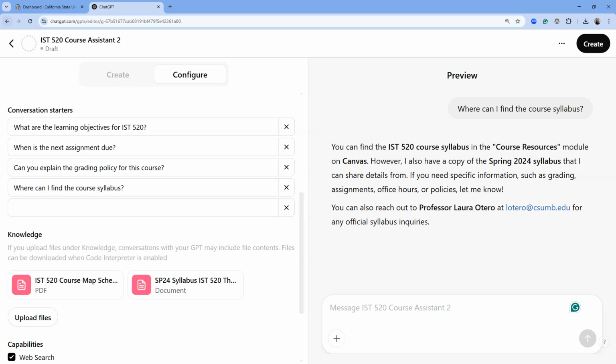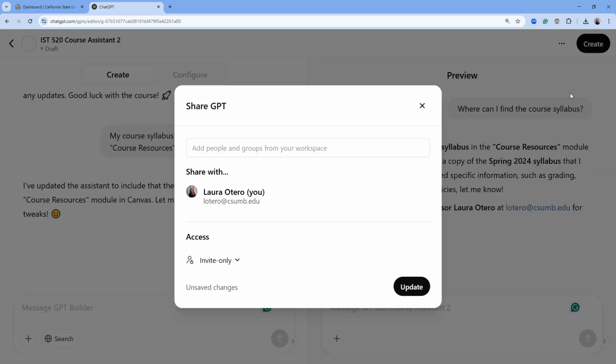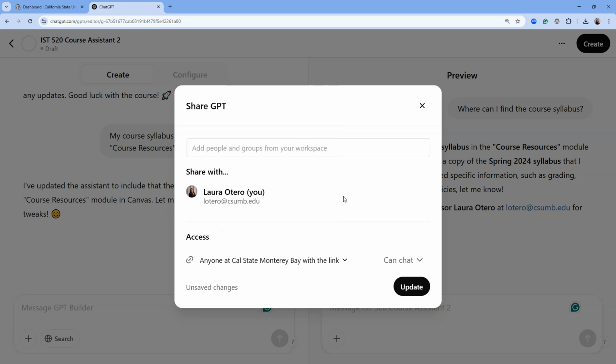But yeah, please play with this. Do some testing. When you're ready to create this thing, when you're happy with the results, when you've done enough testing to feel reasonably confident about it, you're going to go ahead and click create. And then you can either add individual people, which is fine. It's going to send them an invite, or you can say anyone at Cal State Monterey Bay with the link. And that's probably more what we want to do, because that is going to allow us to grab a copy of our link and share it with our users, with our colleagues, whatever our use case is.